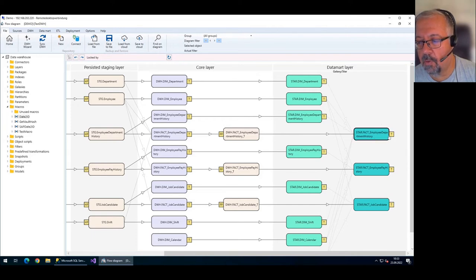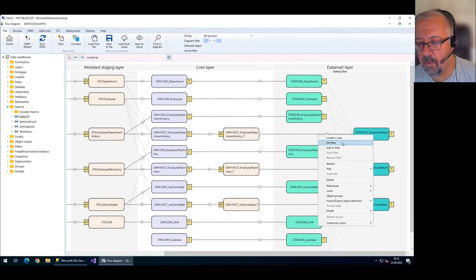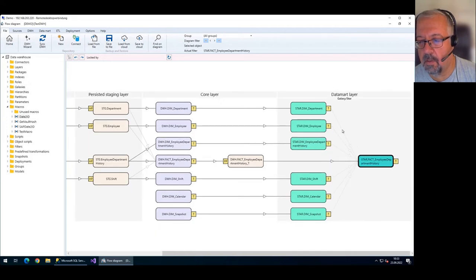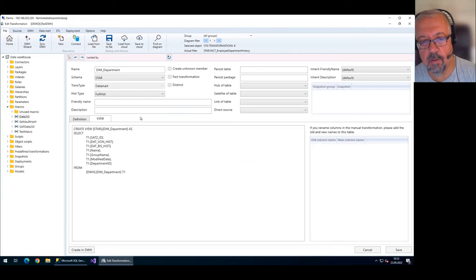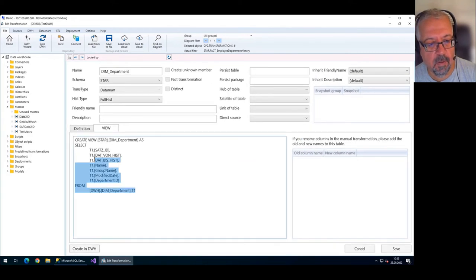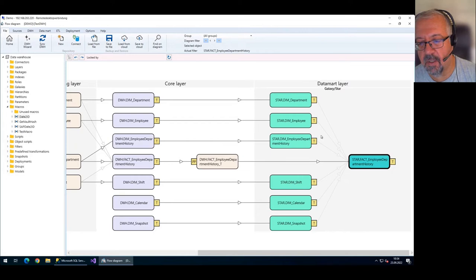Let me take a look at this employee department history fact transformation and set a filter. Here I can see my data star, employee department history. The implementation of this data mart layer is just views. If I click here on, for example, DIM department, technically it is just a view called star.DIM department, which provides us with all data from the DWH team department transformation. Nothing more. Technically, every object in the data mart layer is just a view.